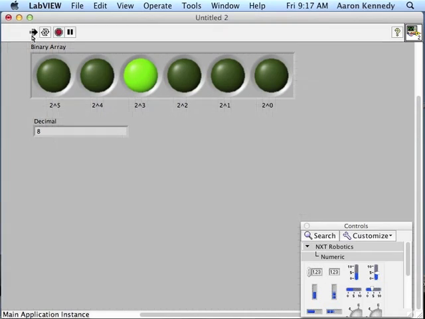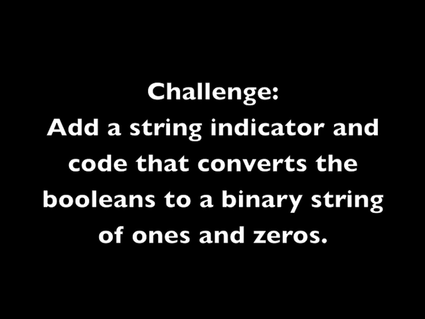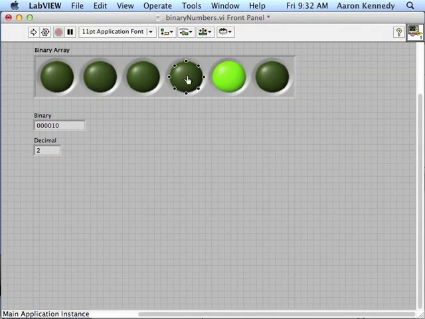It shouldn't take many blocks, but here's a challenge: add a string indicator and code that will change the Boolean array to zeros and ones, as is shown here.